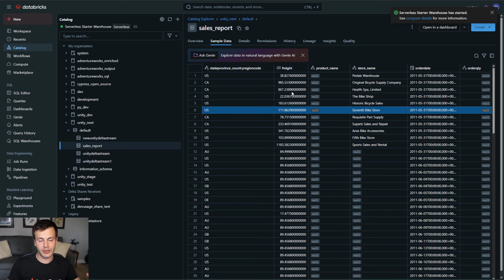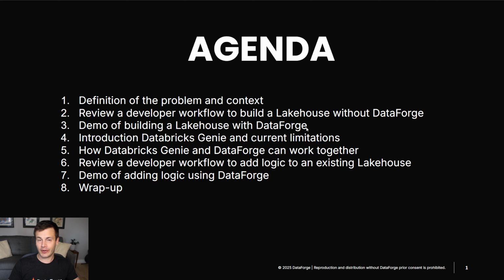Okay, so quick review of our agenda and where we are. We just completed building an entire lakehouse with DataForge. It wasn't just a source to target. It had all the intermediary bells and whistles for an enterprise-grade lakehouse. Next up, we're going to look at the Databricks Genie, some of the limitations it has, and then how the Databricks Genie and DataForge can work together.